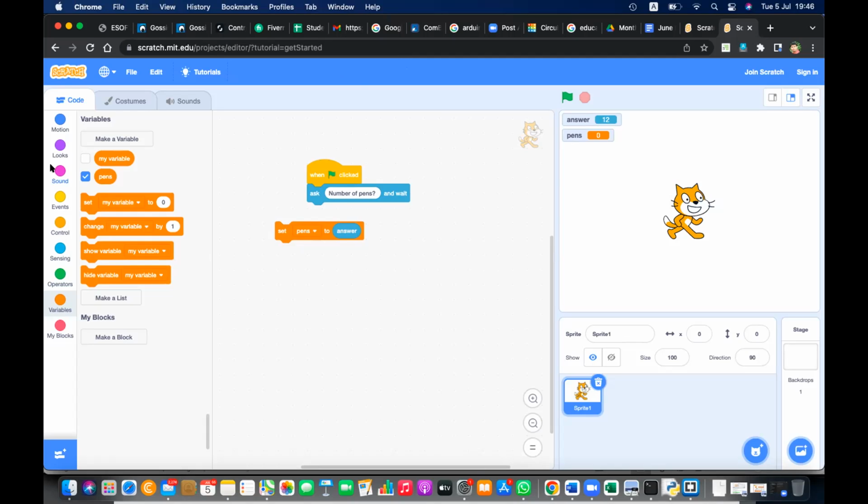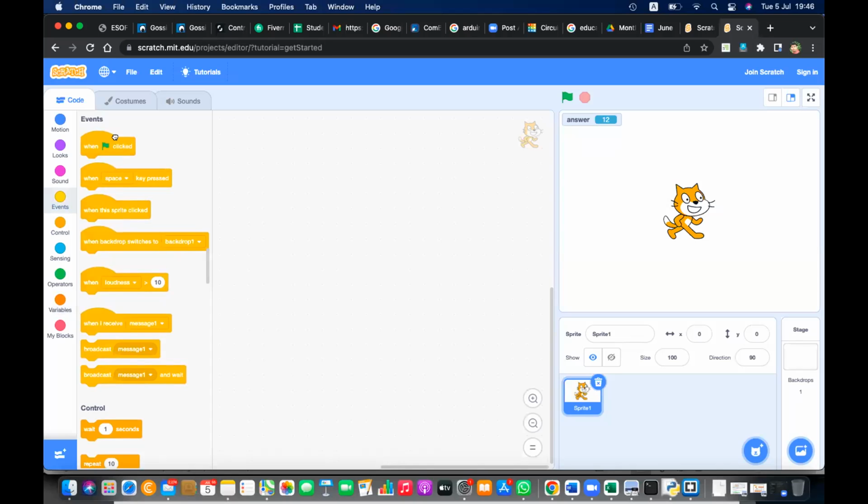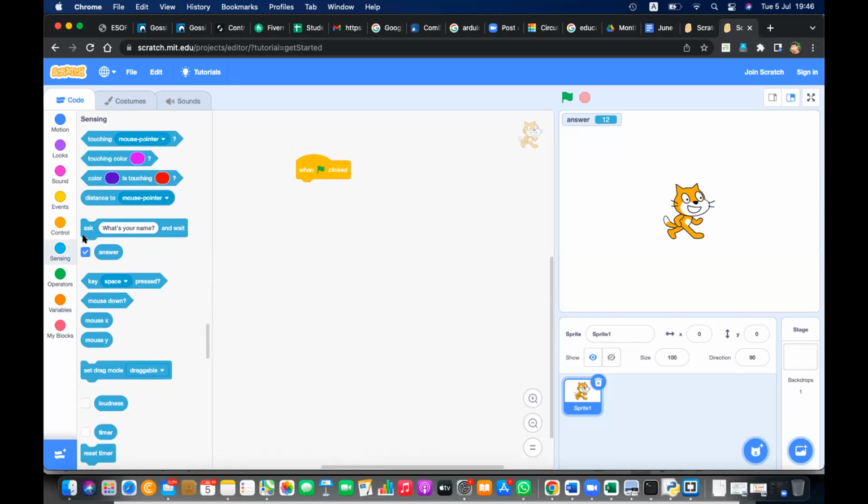So what you have to do is start. Check the colors first. I'll repeat if you miss it, but please try to concentrate. You have done this in grade 7, right? Remember that you have already done that in grade 7. Anyway, first you have to go to the events. From the events, when flag clicked, then sense, ask the question. You have to ask, not what is your name, you have to ask number of pens.